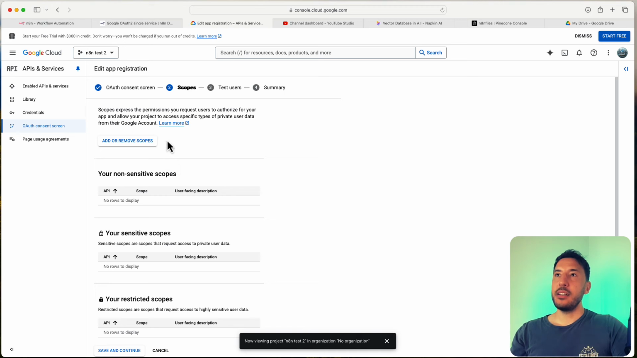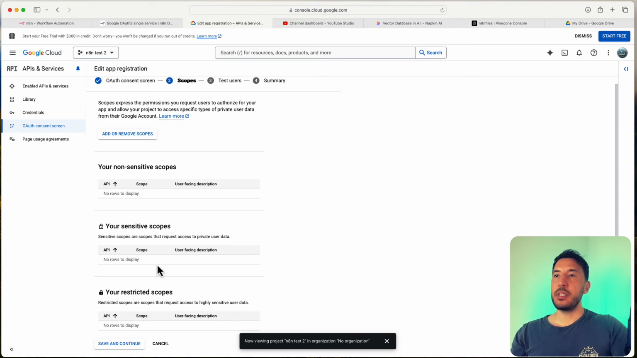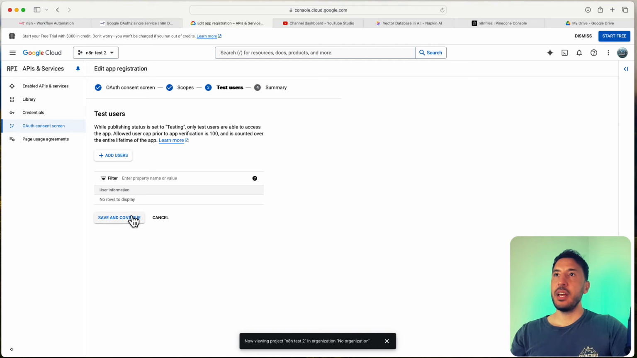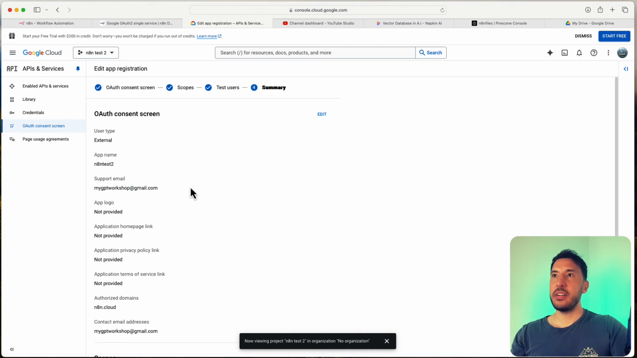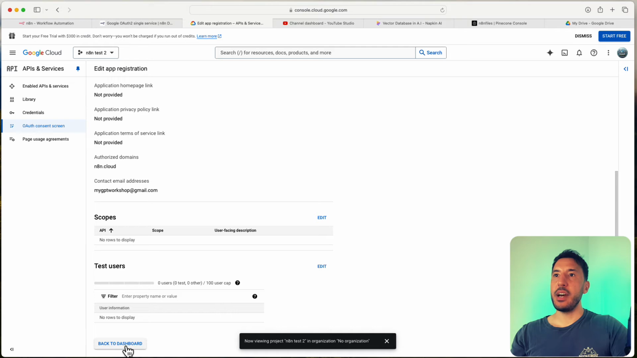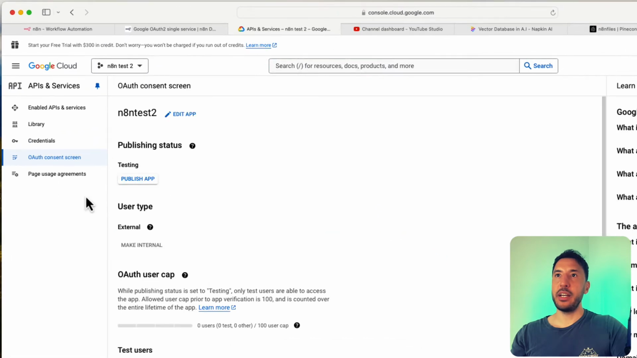So once this is done, it gives you these things regarding scopes. Don't worry about that. Click on save and continue, and test users not necessary. Click on save and continue. And then now you're pretty much done with creating an OAuth screen.